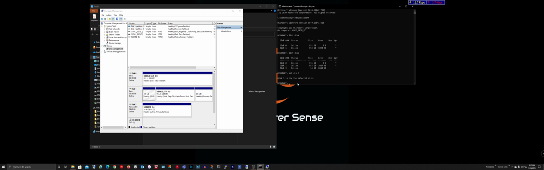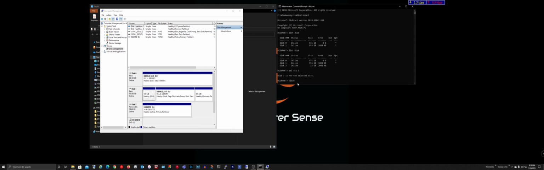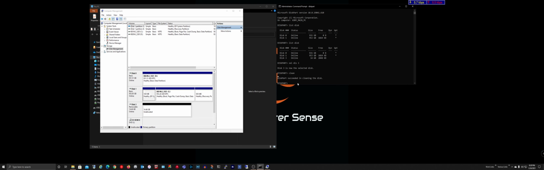So if I wanted to clean this disk completely, which is basically wiping out the partition and creating an uninitialized disk, I would type in the command clean, and that will wipe everything that's on that drive and get it back to factory defaults. Basically it would be an uninitialized drive. So we give that a few moments. DiskPart succeeded in cleaning the disk.